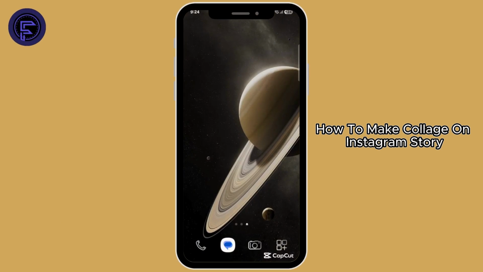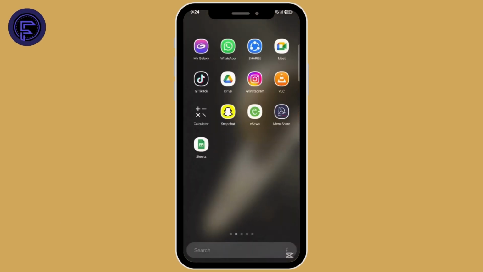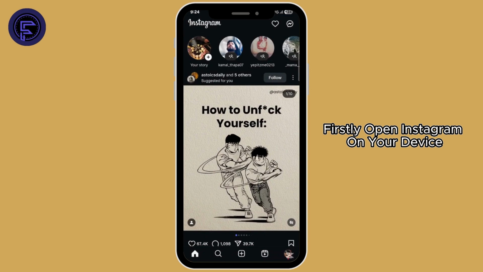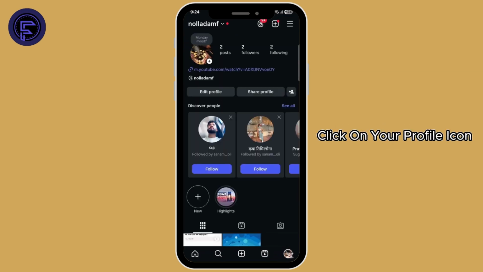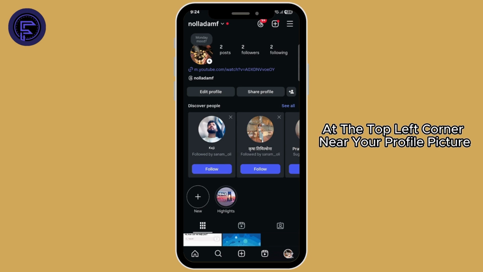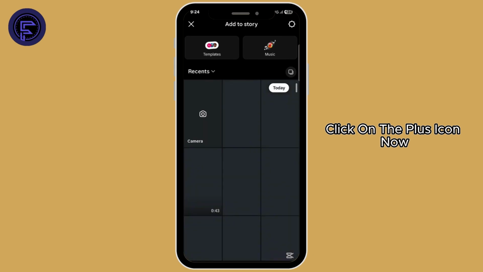How to make collage on Instagram story. Firstly, open Instagram on your device. From the very bottom panel, click on your profile icon. At the top left corner, near your profile picture, click on the plus icon.